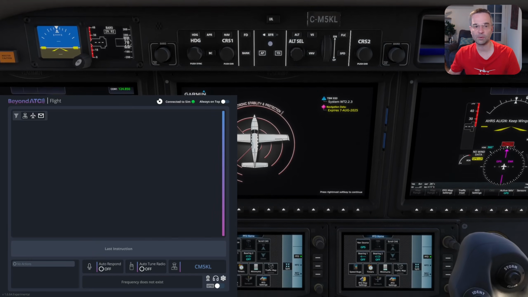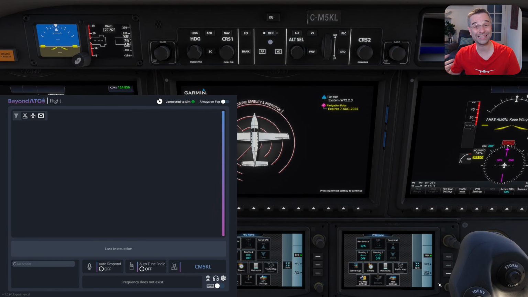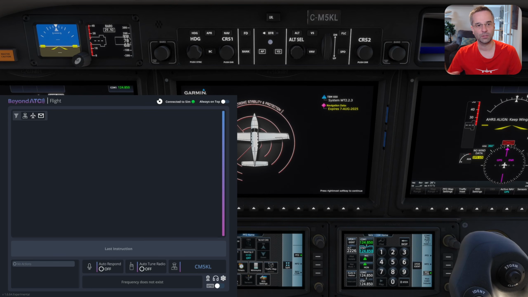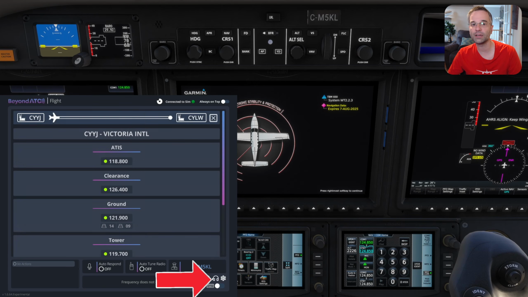So like I was saying, before we can call for our clearance, we need to get the latest weather from the ATC for our departure airport. To do that, we're going to start by clicking on the headphones icon, and then if we click on our origin at the top here, it'll show us all of the frequencies at this local airport.